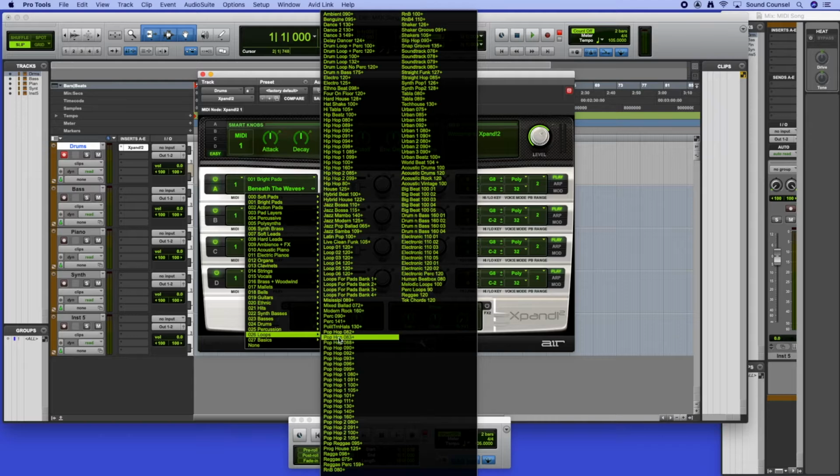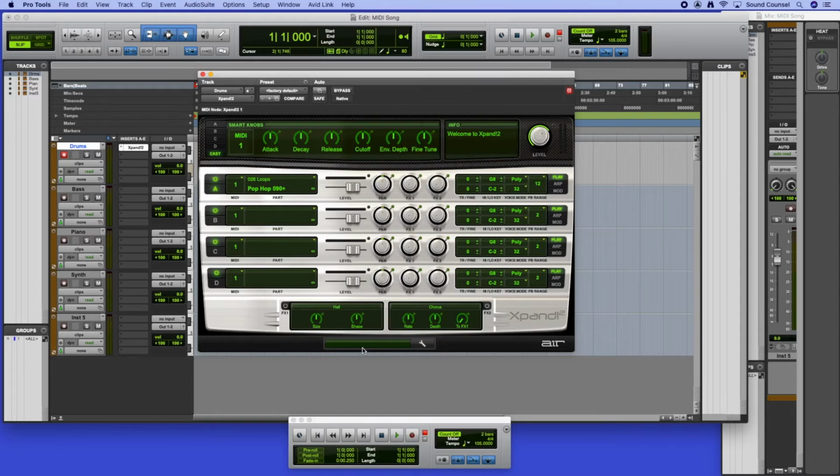For this project, I'll probably go for one of these pop hop ones. Try pop hop 090 plus. That's an indication of the tempo it was originally designed to be at. Now, with this in mind, all we have to play now is one note. If I play middle C, I get the groove. Now all I'm doing is holding down the note middle C.